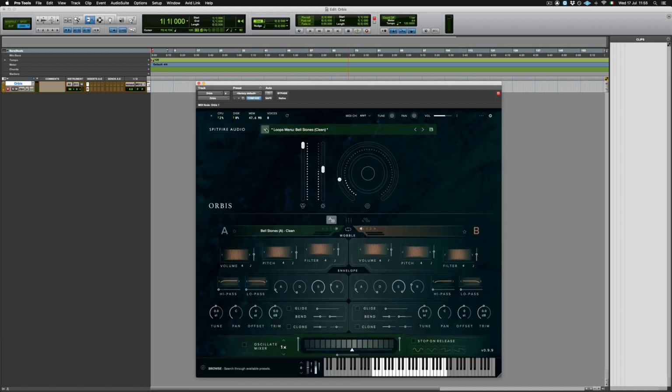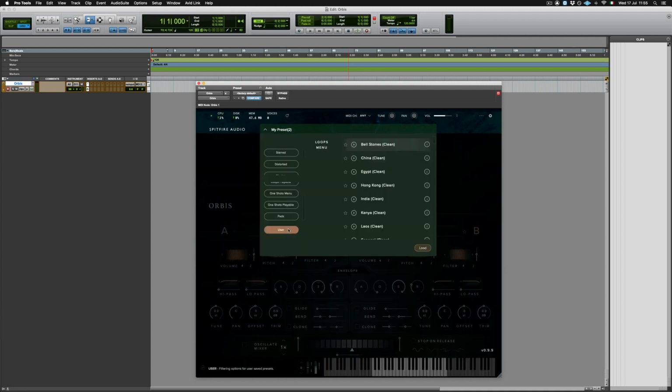The two arrows on the right hand side of the preset menu allow you to move up and down the preset list. Note that if you have the filters enabled, these arrows will go up and down the preset list within those filters. The save icon allows you to save a custom user preset. Once this is saved, it will appear under the user section of the filters.